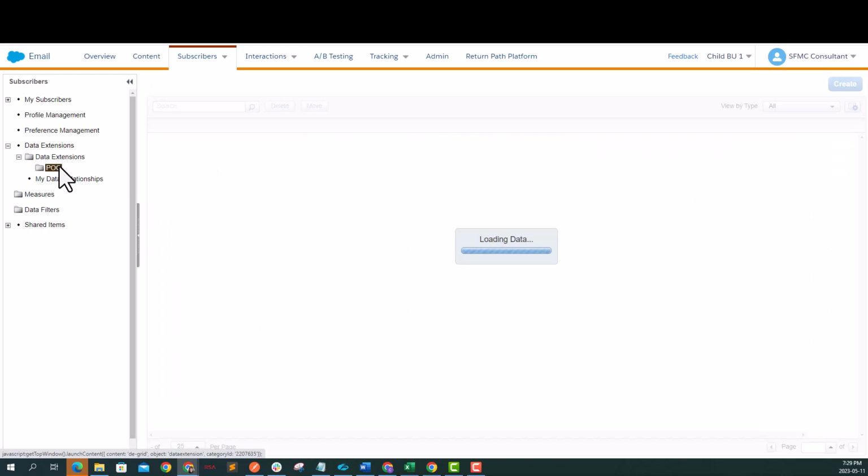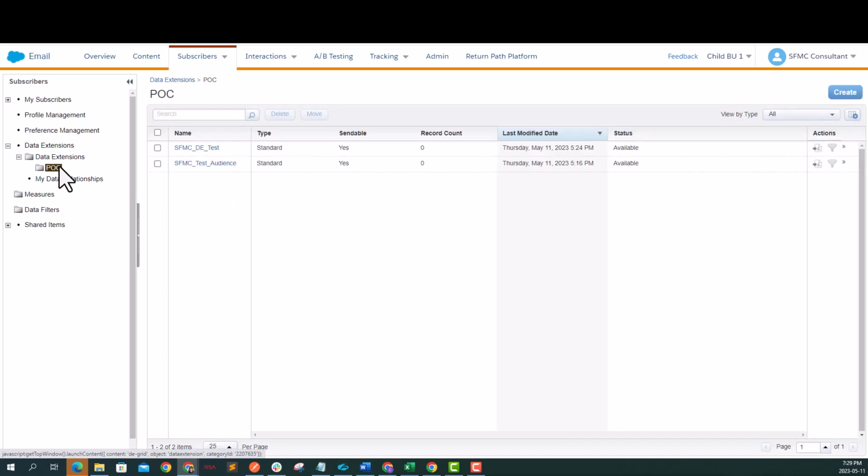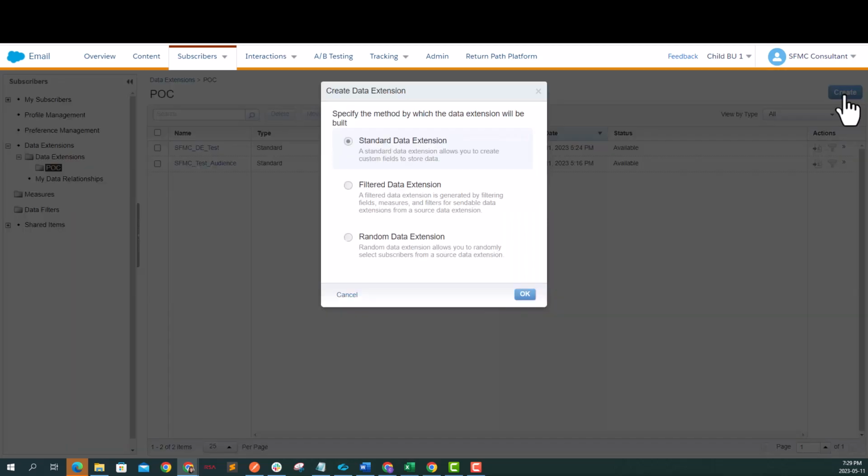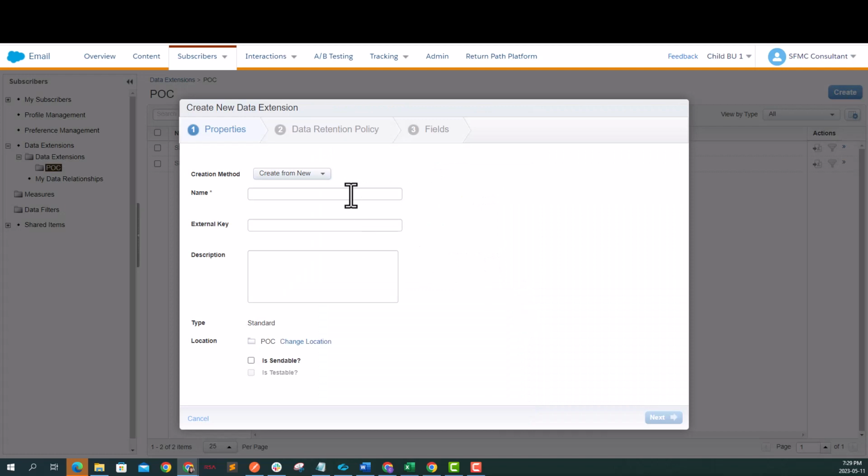Keep foldering and naming conventions in mind. As your account grows, you're going to have to deal with a lot of data, so you want to make sure it's easy to sort and search. If you click Create, I'm going to create a standard data extension. And I'm going to create this data extension from new, so it doesn't exist already. If I already had one that existed, I'd create one from existing. Alternatively, you can create a data extension from a predefined template that Marketing Cloud stores in the system, such as a triggered send data extension template.